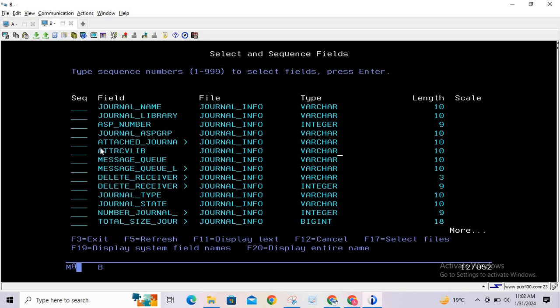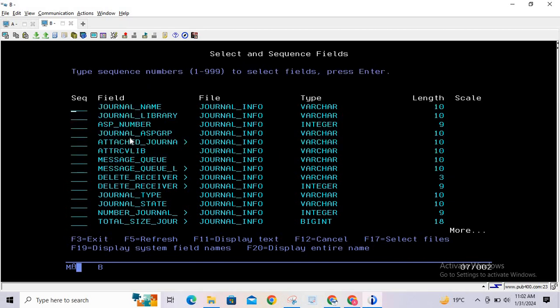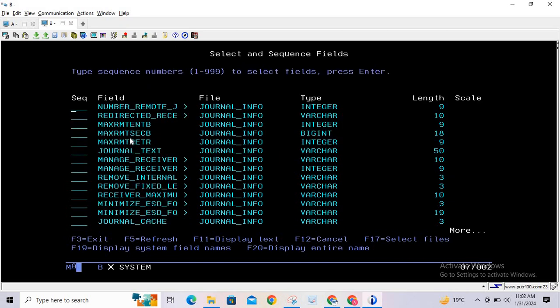Fine. And let's say if someone asks you to identify the full name of this column, this field, then you can put your cursor here, press shift F8, and it will provide you the information like attached journal receiver name, system field, file, library, and all this information. So yeah, this is the one thing.